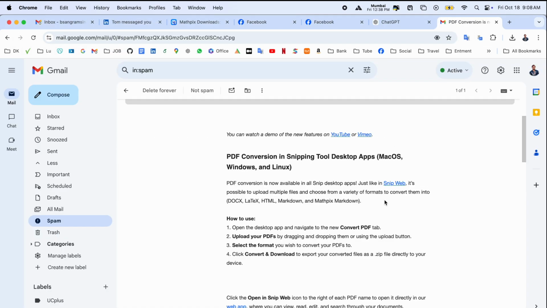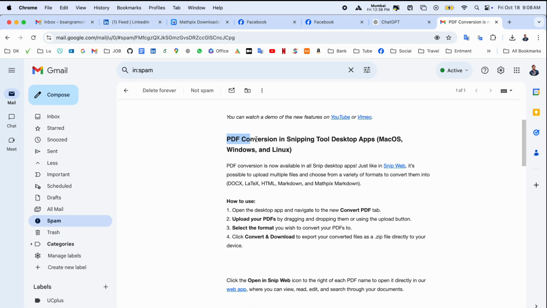So just this morning I received this email. Look at this here: PDF conversion in the Snipping tool for the desktop application, for Mac, Windows and Linux, all types of operating systems. They are introducing a new app, and this app works specially on image and PDF conversion. PDF conversion comes in doc, LaTeX, HTML, Markdown and Mathpix Markdown. So we are targeting this one. We can simply put any research article here and very easily convert it into LaTeX format. That is really interesting.